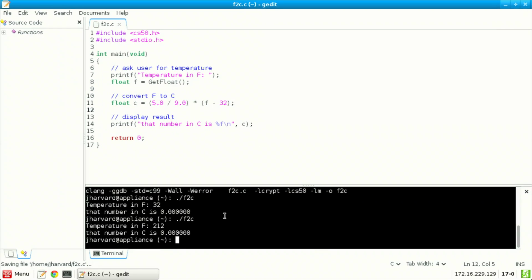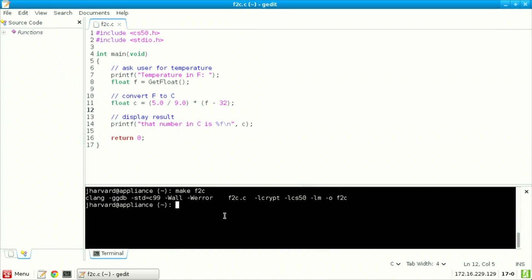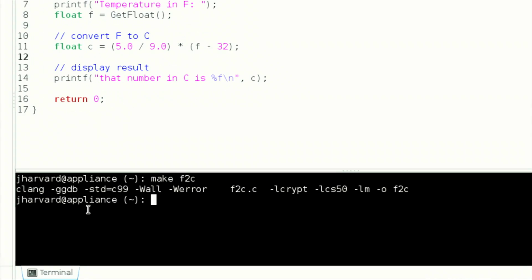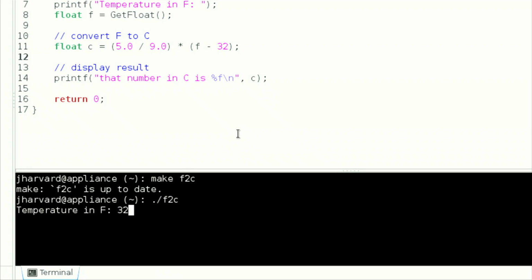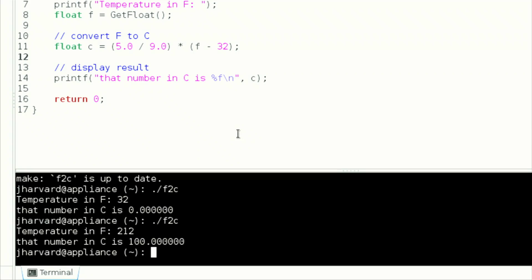So let's now go back into my terminal window, make F to C. Let me go ahead and run this. And as an aside, if you get bored typing these commands again and again, realize that computers like Linux here tend to be pretty smart. And if I hit up, we can go through my entire history of commands, up and down. So in this case here, I can just go up to run make F to C. I'm being yelled at because I just did that a second ago. It's already up to date. So now I can run F to C again. Let's try 32 Fahrenheit. Now let's try 212 Fahrenheit.